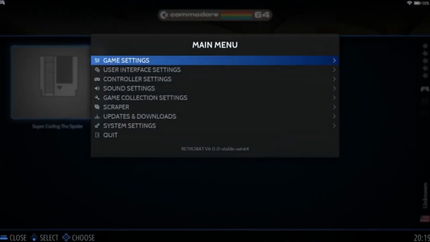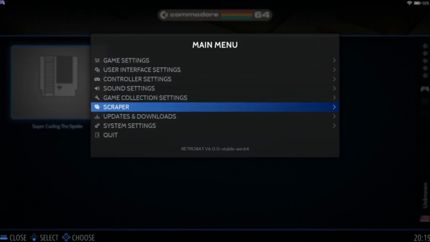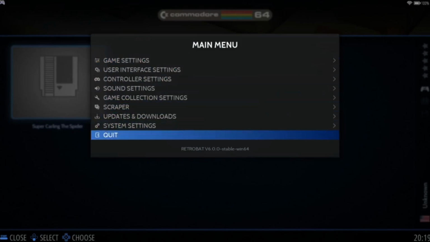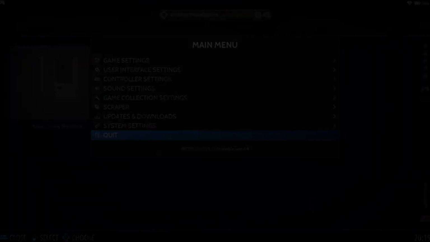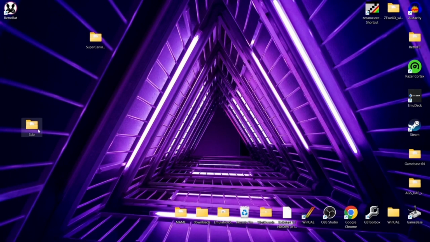And here we go. So since I couldn't demonstrate downloading artwork, what I'm going to do is just quit out of Retrobat now and actually add another game into Retrobat, a game which requires BIOS files. So I'm going to go to Quit. Now I've got a 3DO game just here, and 3DO requires BIOS files. I'm going to briefly show you how to do this.